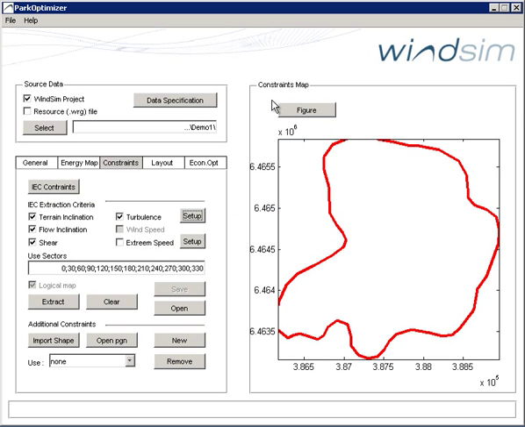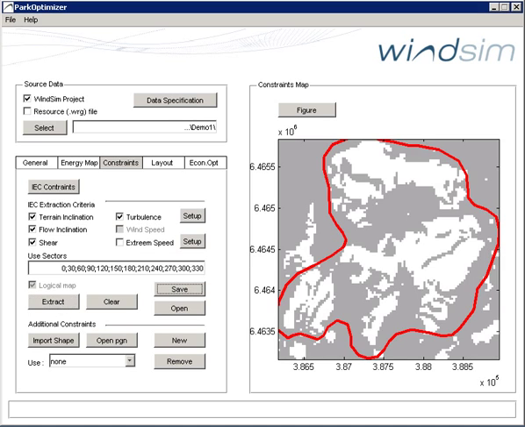In this case, our measurement period is too short for extreme wind speed to be considered. By pressing the Extract button, the calculations will start. The resulting map shows us that the wind conditions are violating the constraints in rather large areas. Turbines will have to be located in the white areas in order for the layout to be compliant with our constraints. You can save and open previously made exclusion maps.